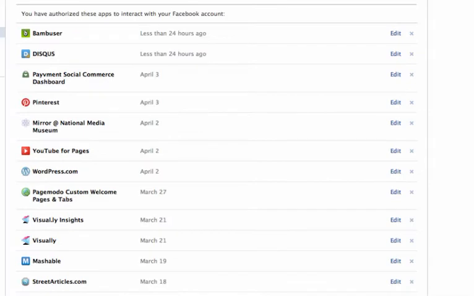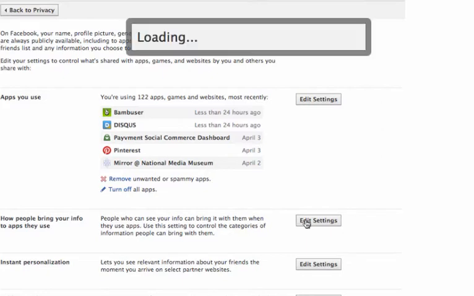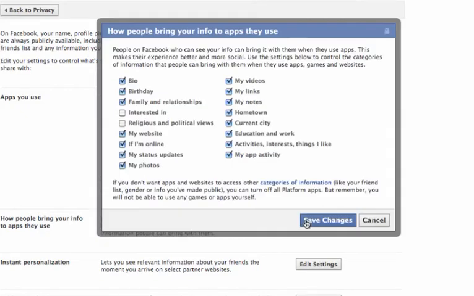Now, if we go back to the apps page, there's something else I want to show you there. Apart from editing your settings there, you can also look at these sections down at the bottom. The first is how people bring your info to apps that they use. And what it says here is people who can see your info can bring it with them when they use apps. So this is the opposite way around. This means that if somebody else is adding you on an app, they can give it permission to have information. And look at the amount of information that they bring in.